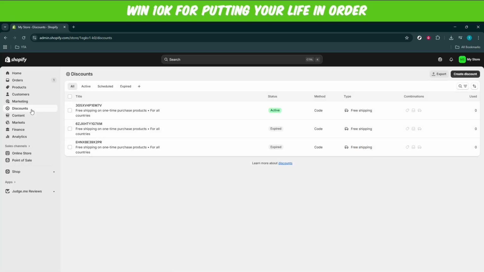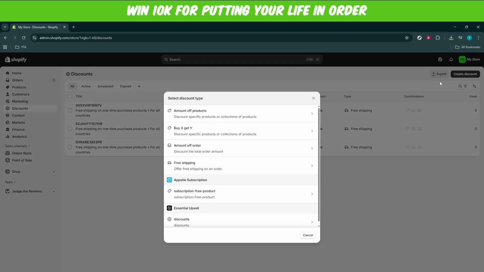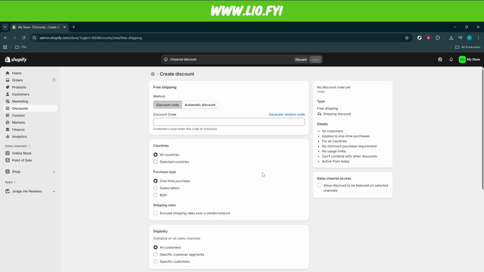Now, since our goal today is to set up free shipping, select the free shipping option from the list. This choice will let you create a discount that removes shipping costs for your customer, which can be a significant selling point, especially for those on the fence about purchasing due to high shipping fees.